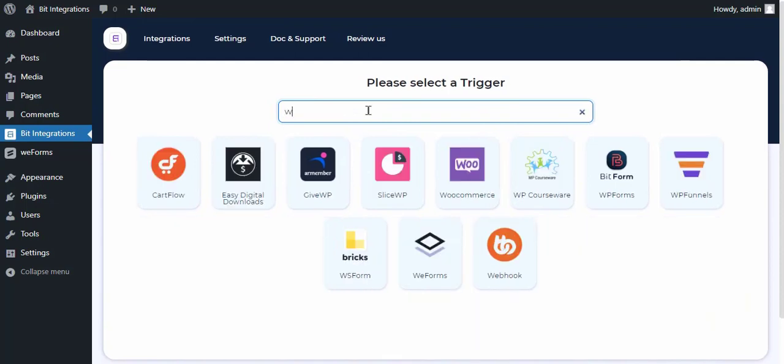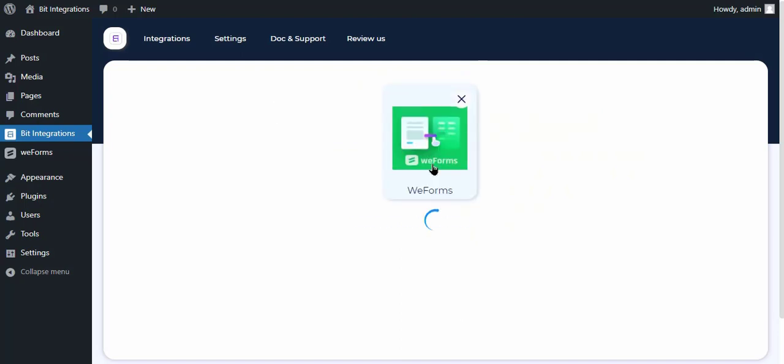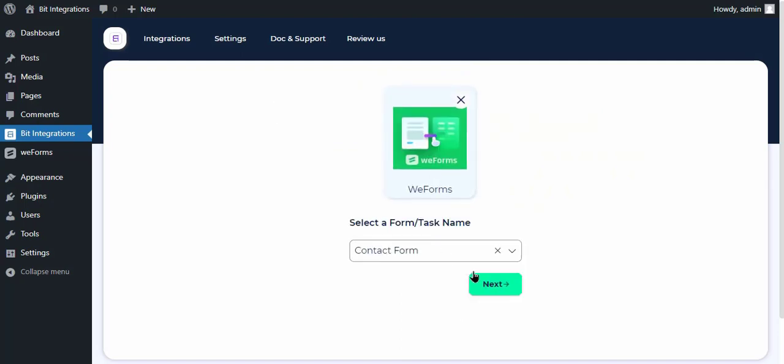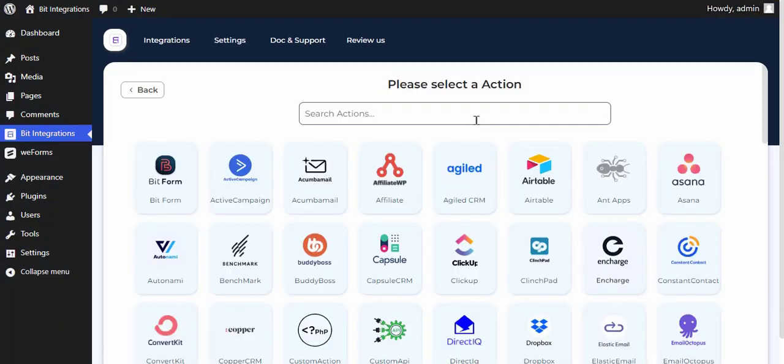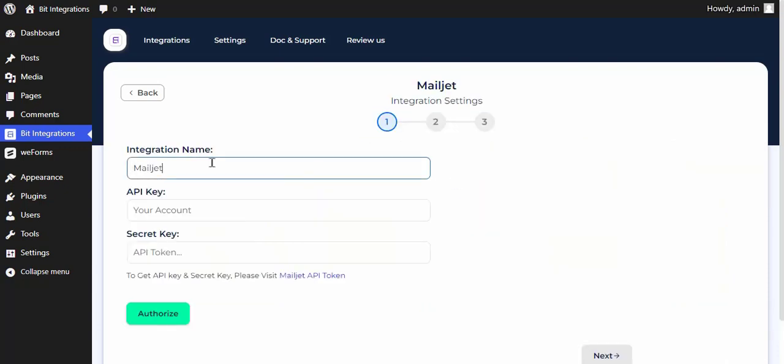Now search and select Trigger, which is weForms. Select a form. Click Next. Now here search and select Mailjet. Here, give them a meaningful integration name as you want.